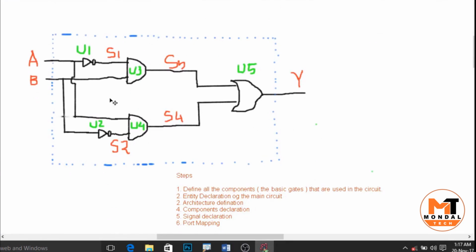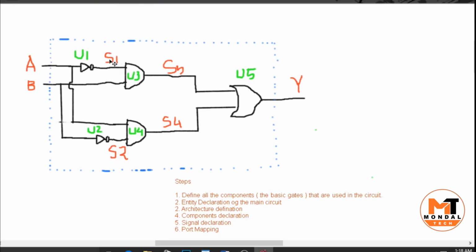Here is the circuit diagram of the XOR gate that is designed using the basic gates, respectively NOT gate, AND gate and OR gate, and the total number of gates used in the circuit is 5, that is 2 NOT gates, 2 AND gates and 1 OR gate. And here you can see the signals S1, S2, S3 and S4 are used also.